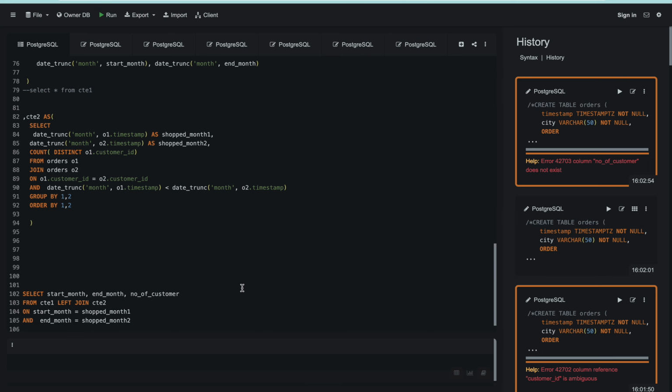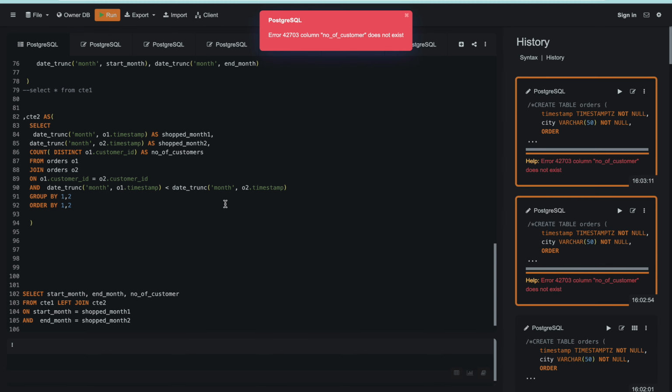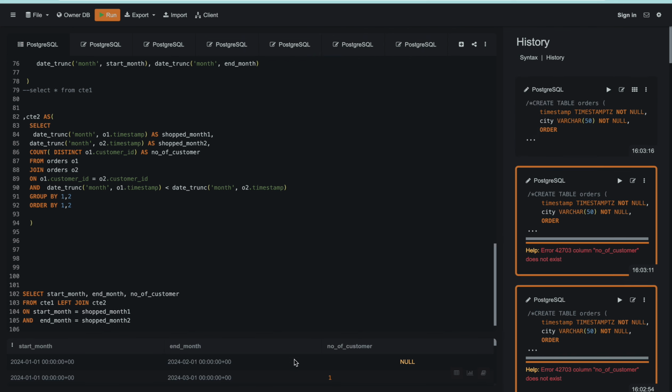Does not exist. Oh, okay. As number of customers. See, number of customers for every month. So I have done a left join, and for all the months for which we did not have an entry, we have got a null value. I don't like this. I will replace it with a 0. So I'll say coalesce this comma 0.